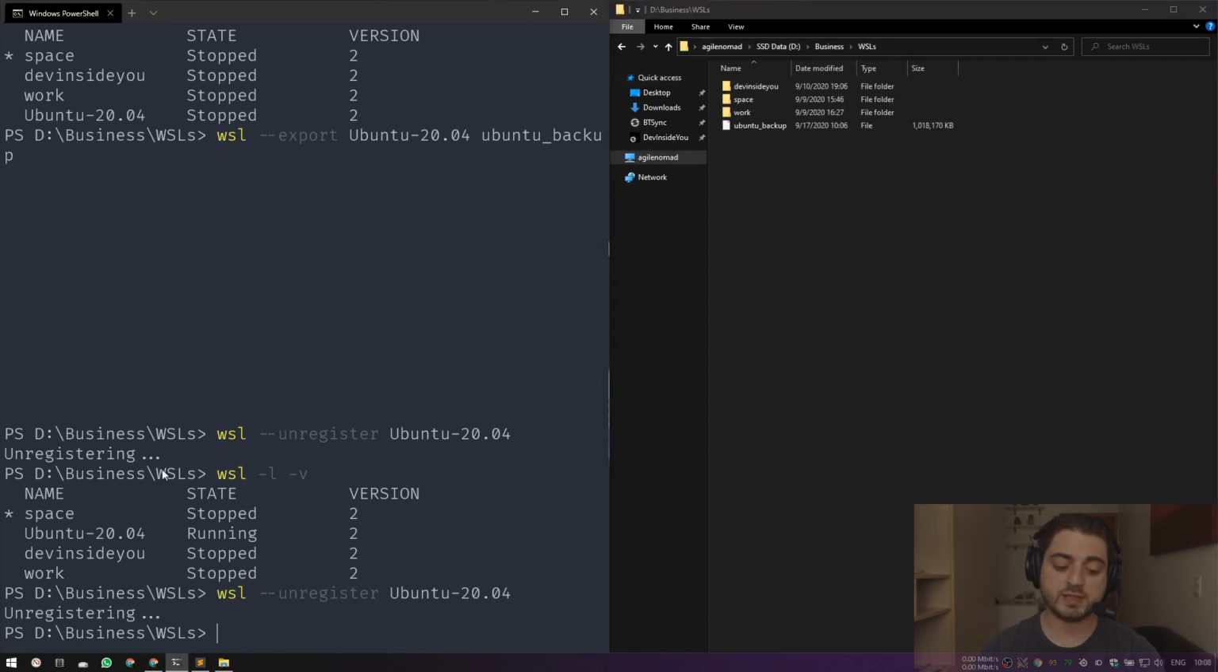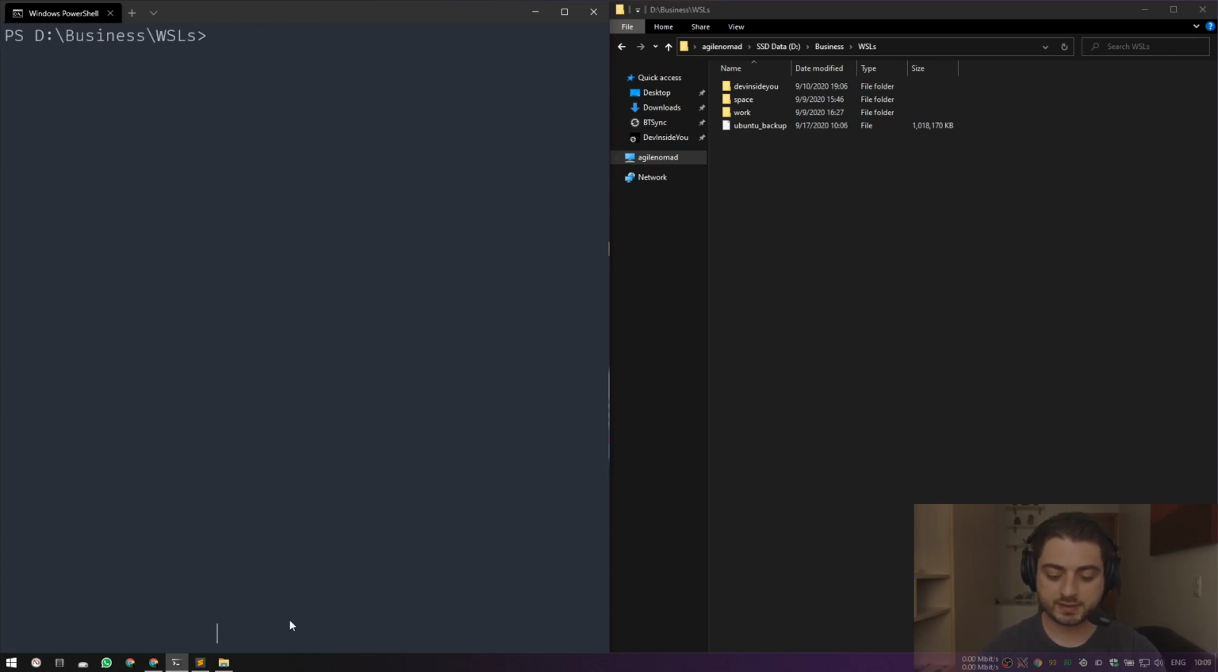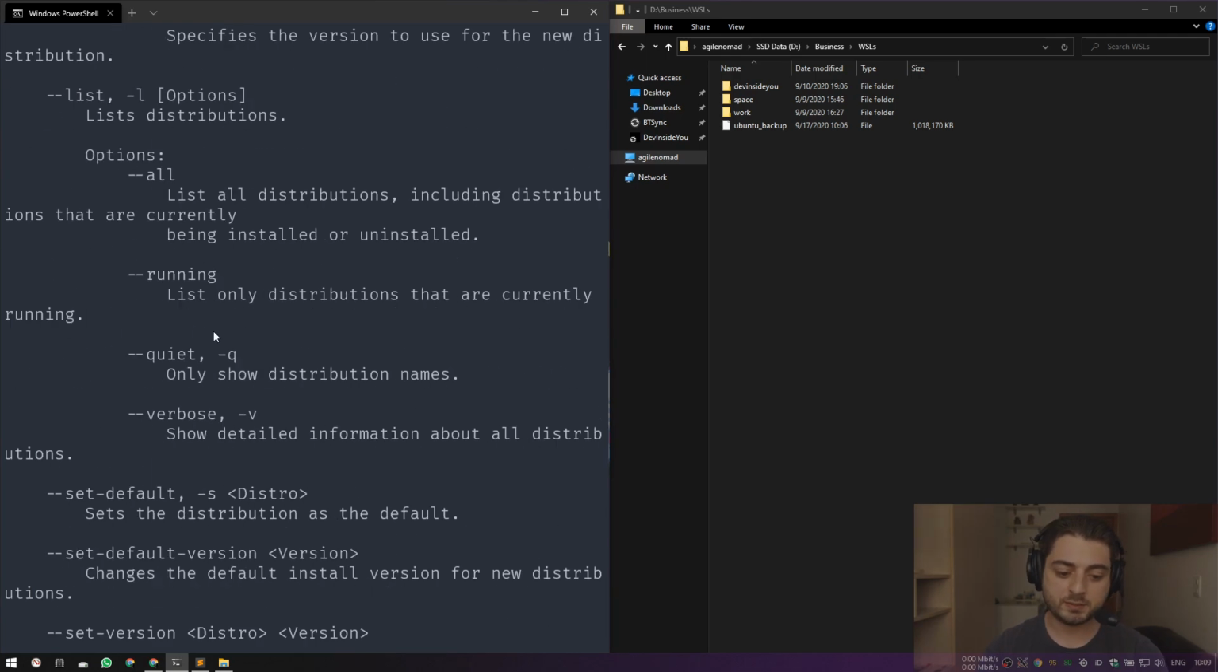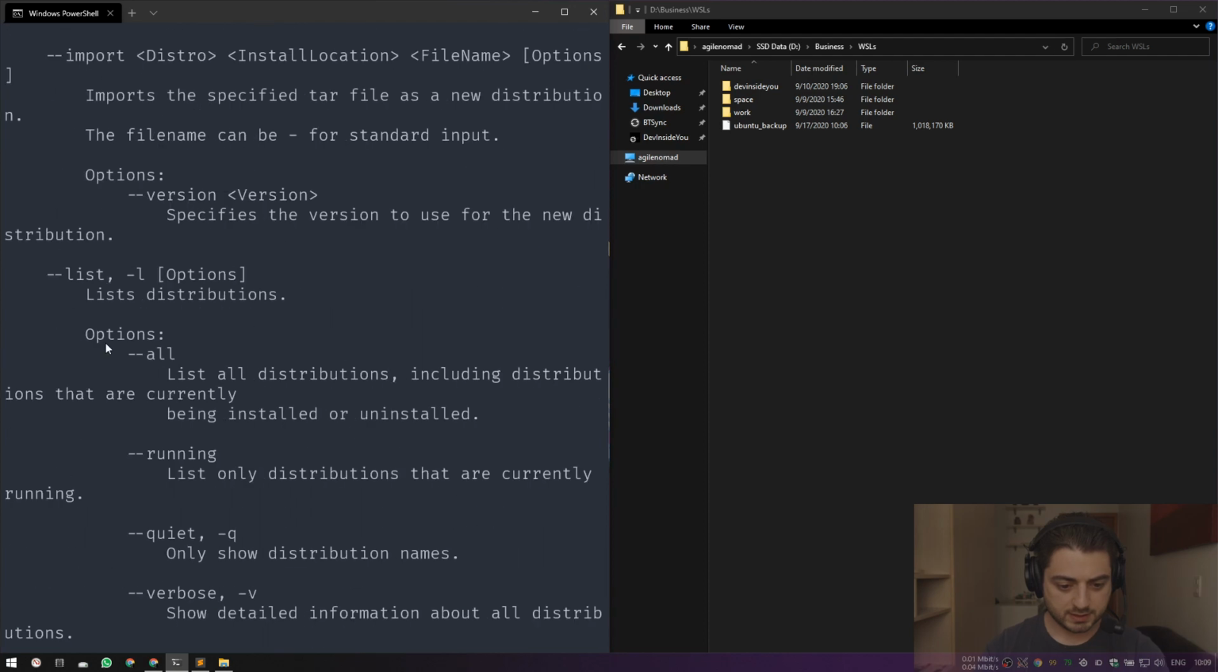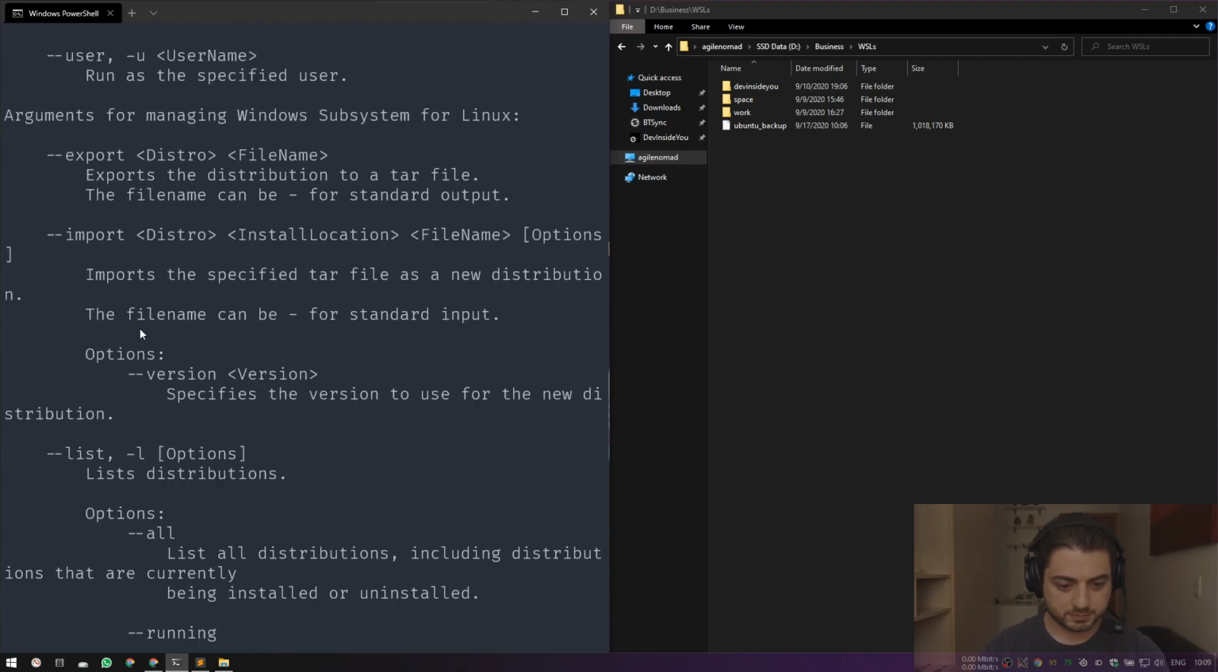and actually import it. Okay, so I'm already in the correct directory. Control L clears the whole thing. If I go to help again, we're gonna look at the import command, which is there we go, import. Okay, so we need to specify the distribution, which is going to be the new name basically. Then we're going to have the install location, which is going to be the name of one of these folders.